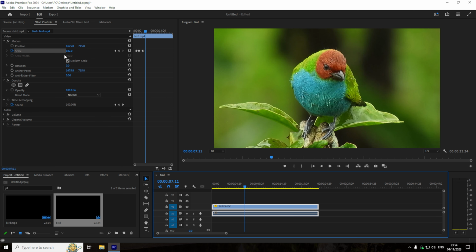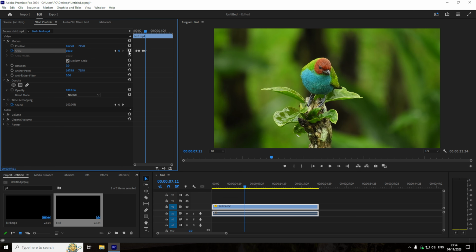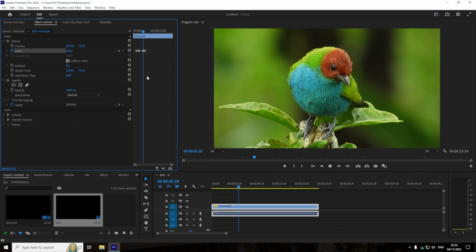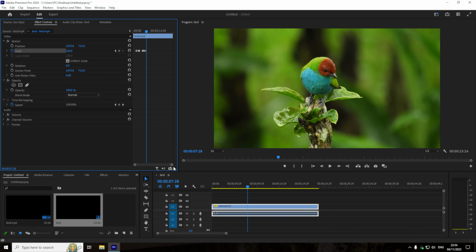If we come back up to the effects and we then just click the reset parameters button here, that will reset it back to 100%. And now it's done that, it's also created us another keyframe where it's back at 100%. So now if we play the video, it will first zoom in, and then it will zoom out.